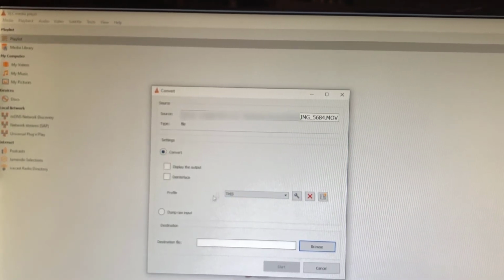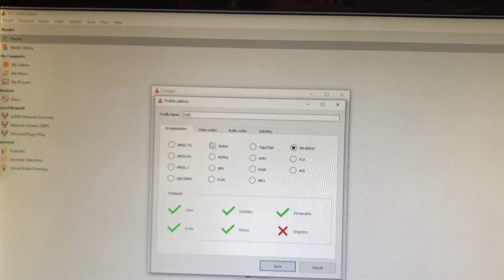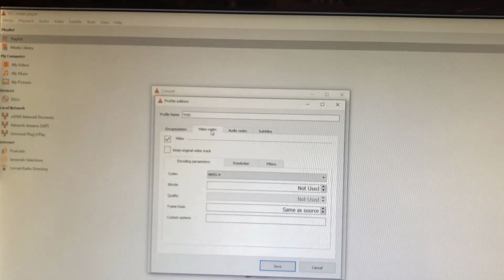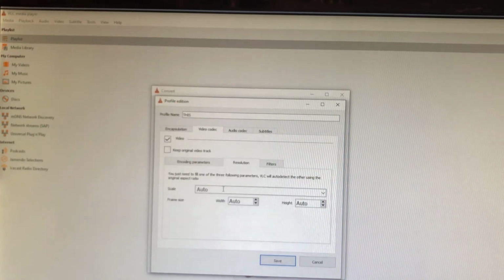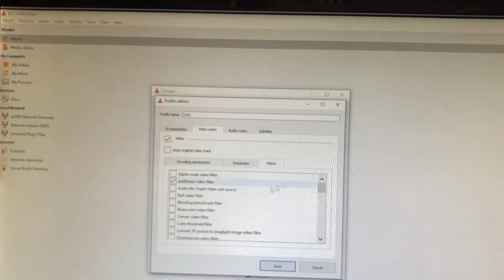On the Convert section, I've got a profile already set up and I'll show you what settings I've used to do the conversion. Click on there. I've used, on the Encapsulation tab, MP4/MOV. Video codec, I've clicked video and I've just left that as MPEG-4. Resolution, I've just left that as auto on all three areas here. Filters, I've just ticked this one box here, which is the anti-flicker video filter.